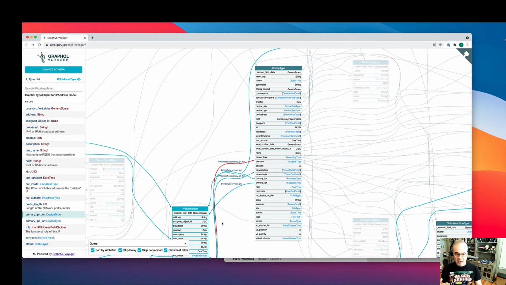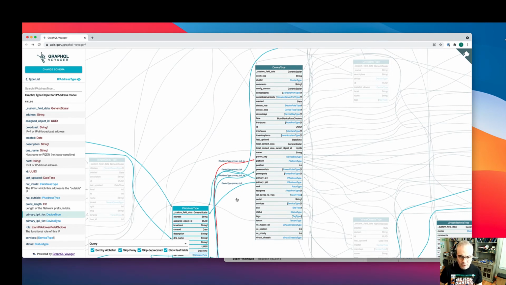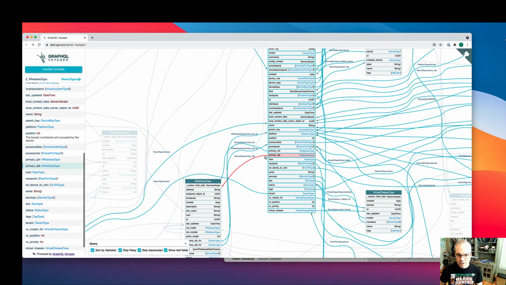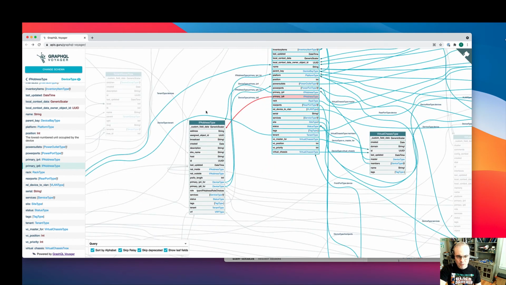For an example of an incoming relationship, let's go ahead and click on, under device type, let's look at the primary IP6. You click on this, and the red line leads right back to the IP address type, which has a primary IP6 field. So that's an example of an incoming and outgoing relationship.